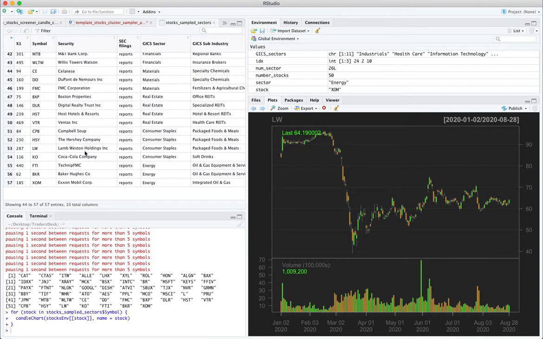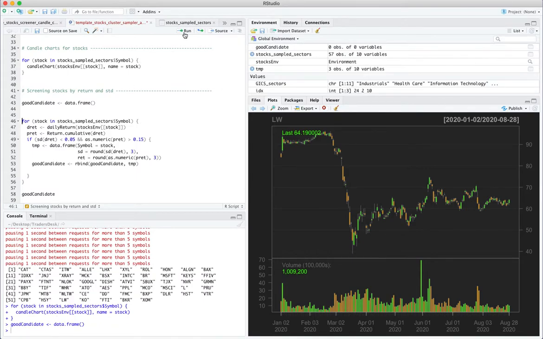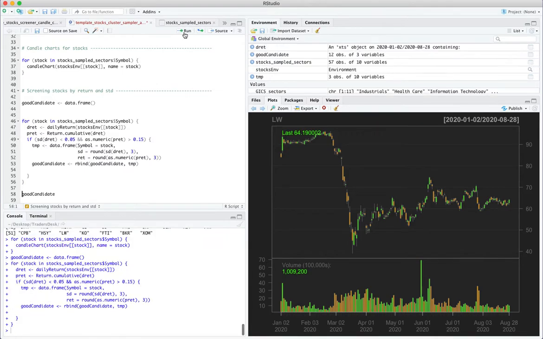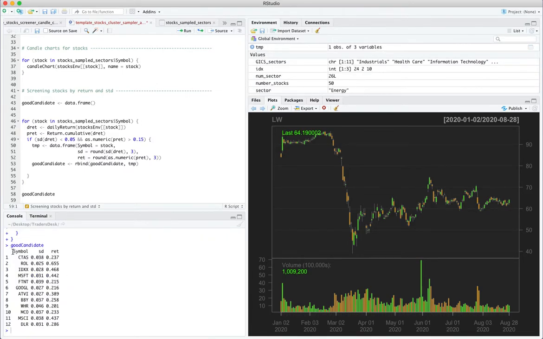LW, yeah, this is a semiconductor equipment company. Okay, well, here we're going to finish this code and run this fairly quickly. We can see the stocks we can select in terms of the rate of return and the standard deviation of the daily return.